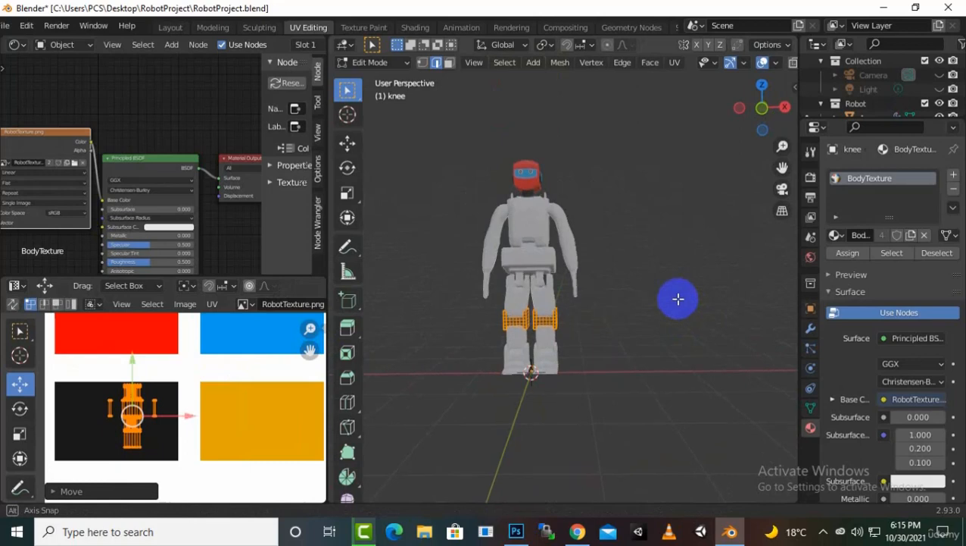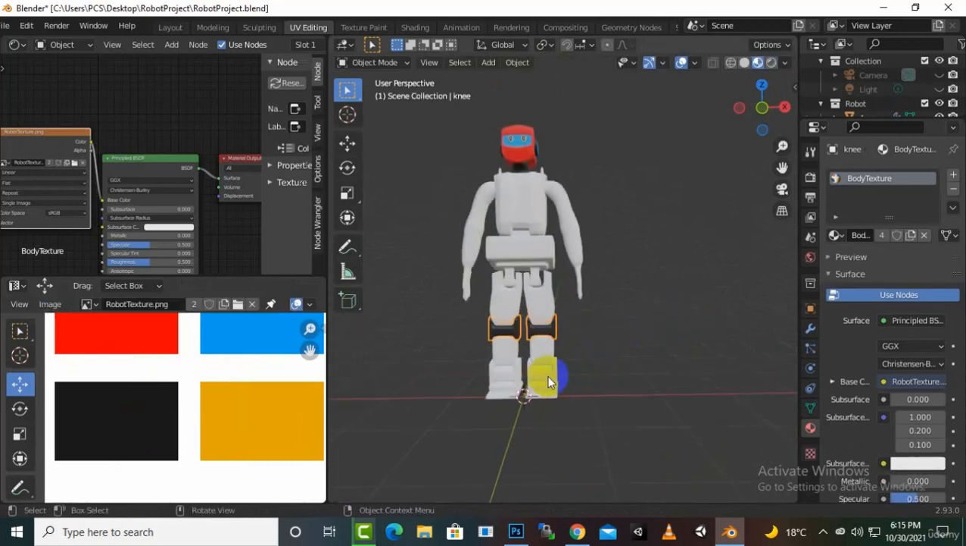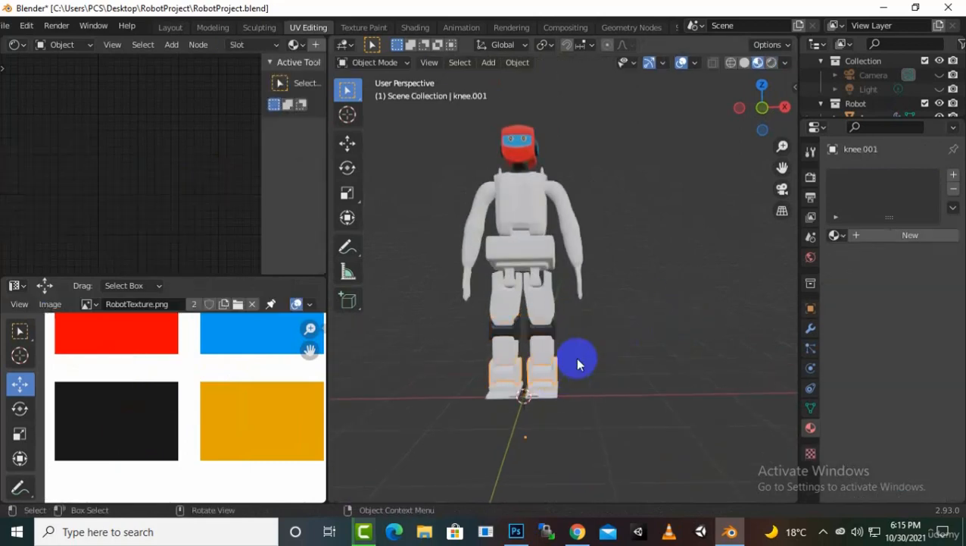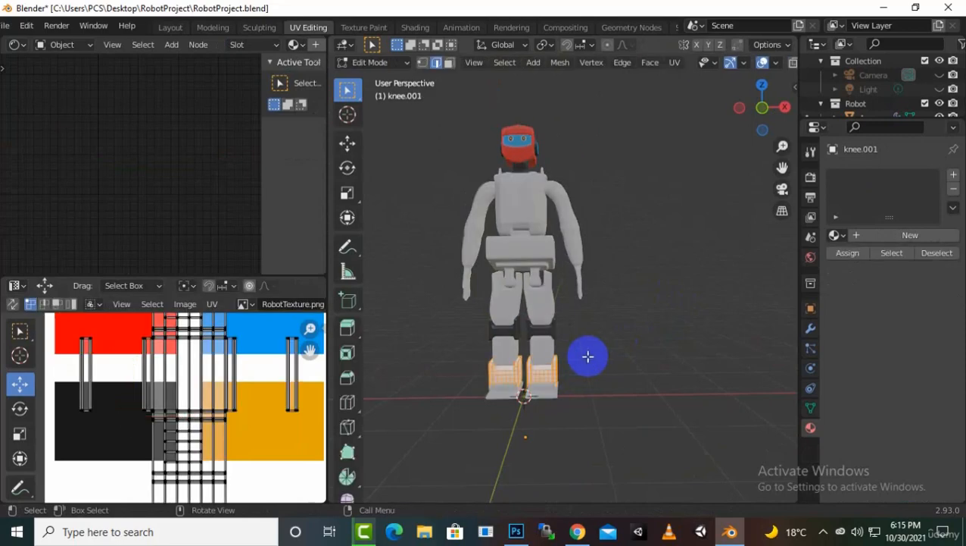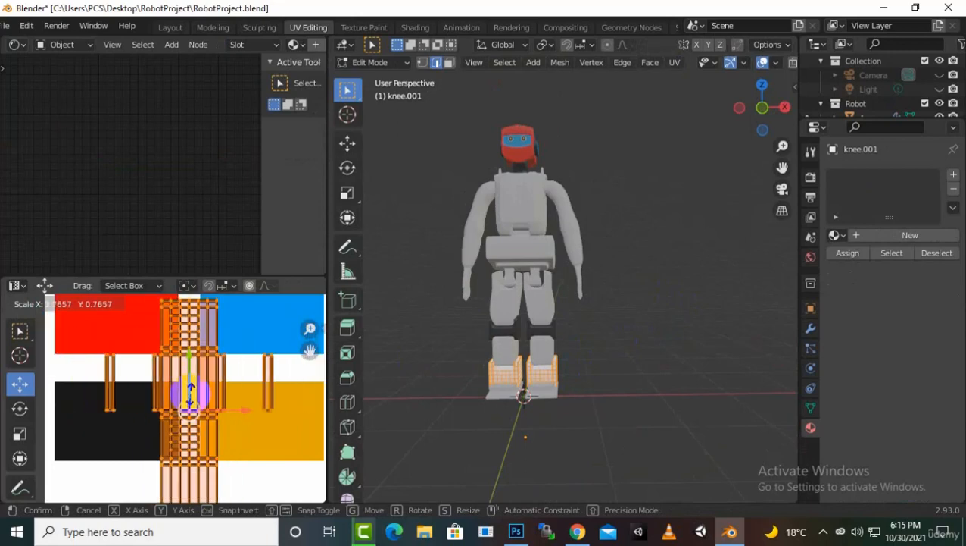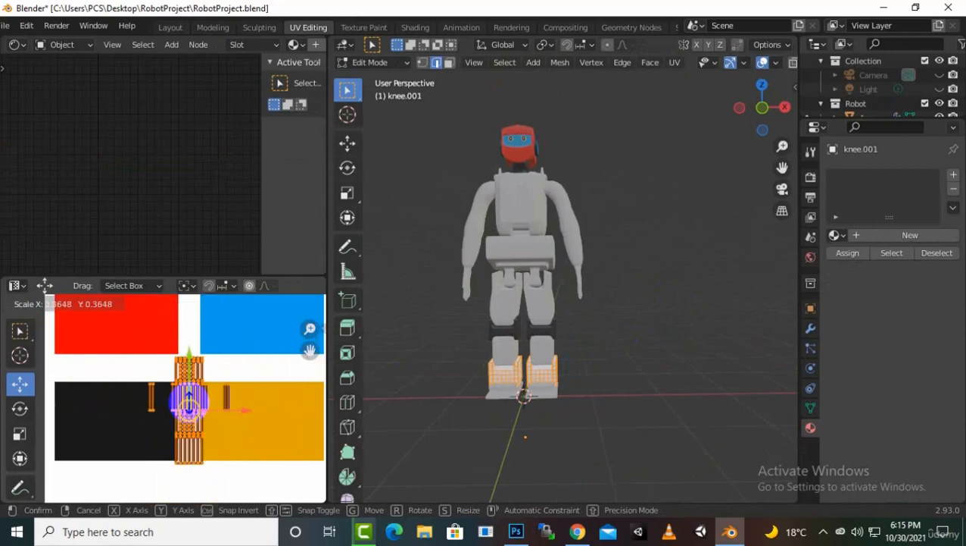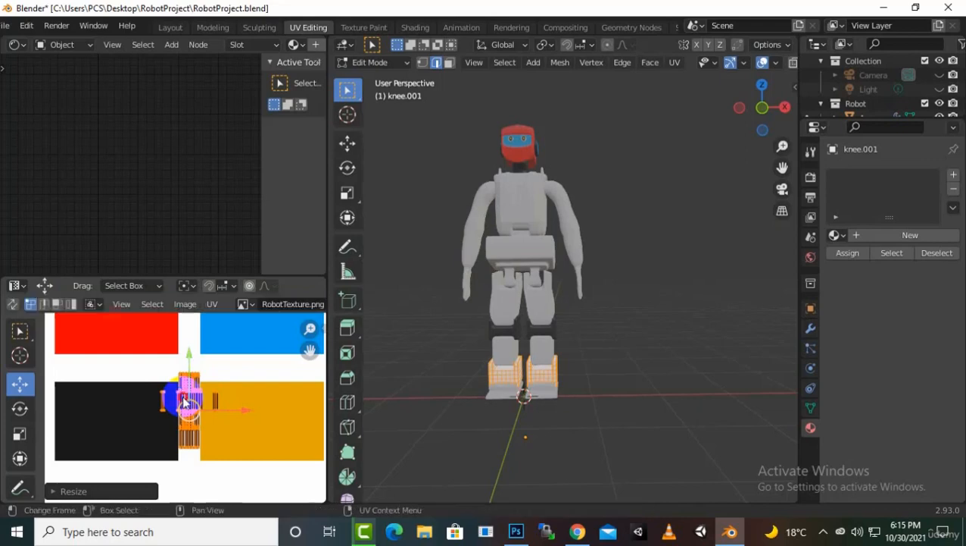That's good. And then we have this part, this joint. So we'll press tab, A, S to scale it. So we'll just scale it, and we'll also place it to the black section. That's good.